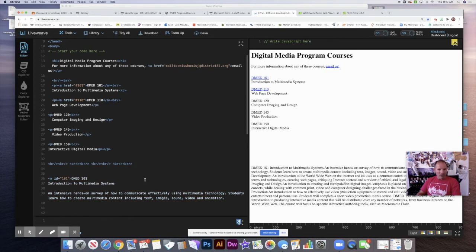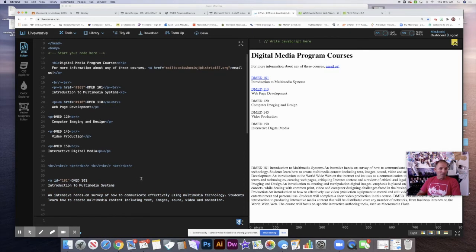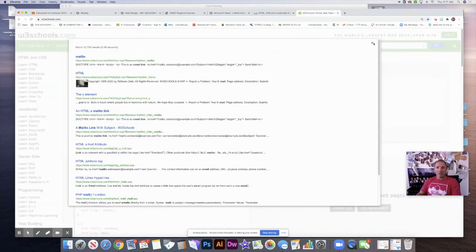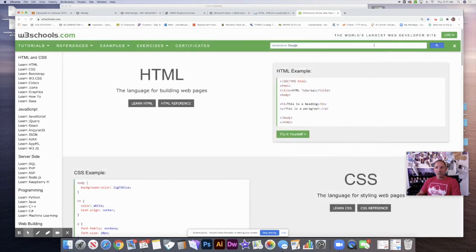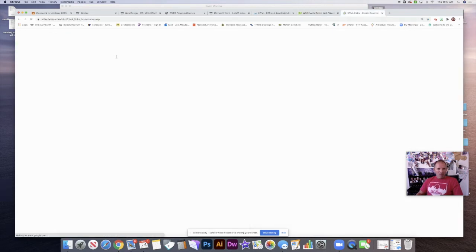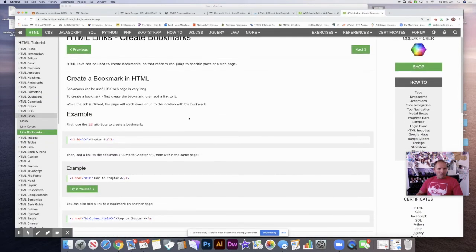I don't know if this is right. So if we don't know if this is right, we better check it. So I'm not going to go here, I'm going to go to W3 Schools, and we'll check. We're going to do another search. I know this is called a bookmark, so let's try that. And create a bookmark.